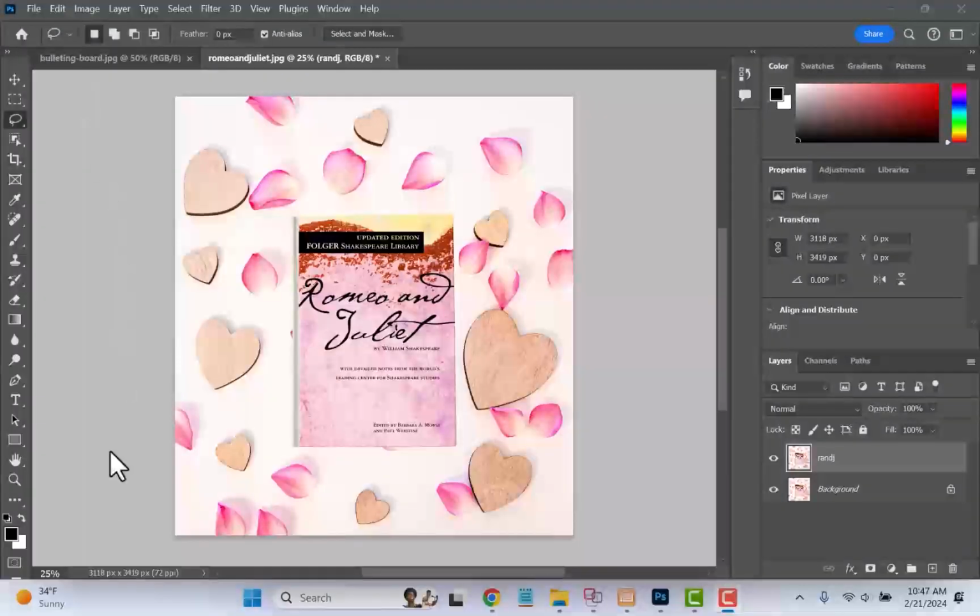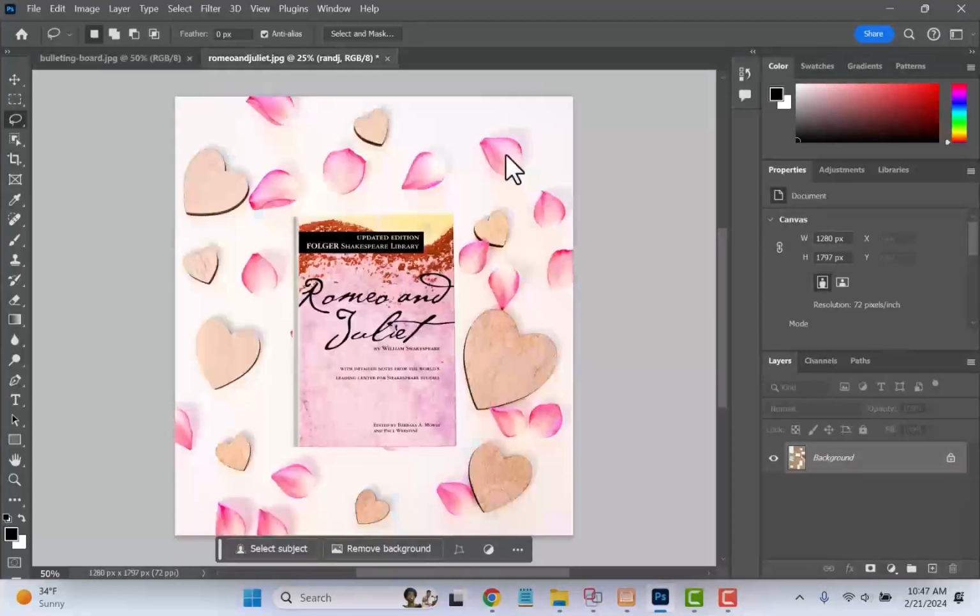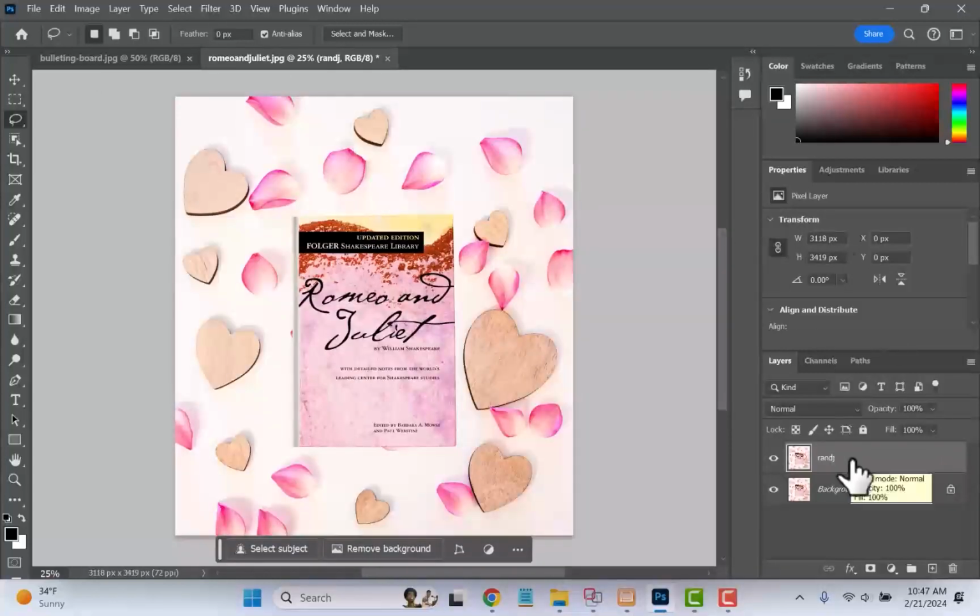All right, so we have opened up the Romeo and Juliet, and we have opened up the bulletin board. We took Romeo and Juliet, duplicated the background layer, and called it R&J. What I want you to do is take the lasso tool and pick one of the flower petals and draw around it. Take that flower petal with your move tool and put it onto your bulletin board. Resize it to a size that looks good on the bulletin board. Go ahead and do that.